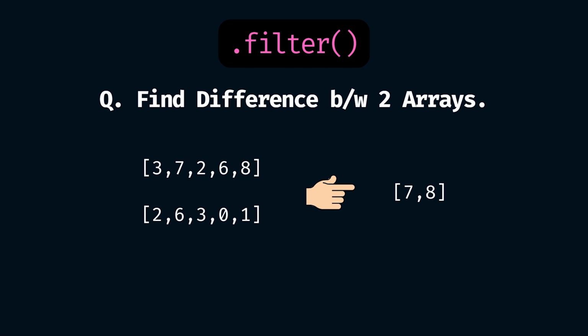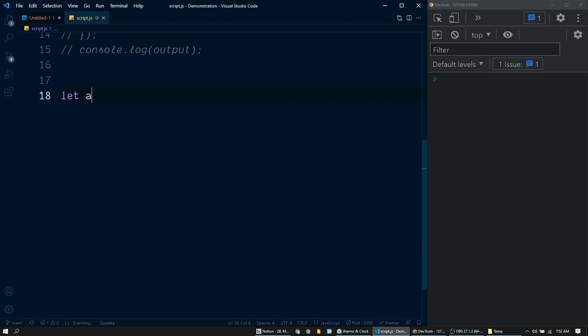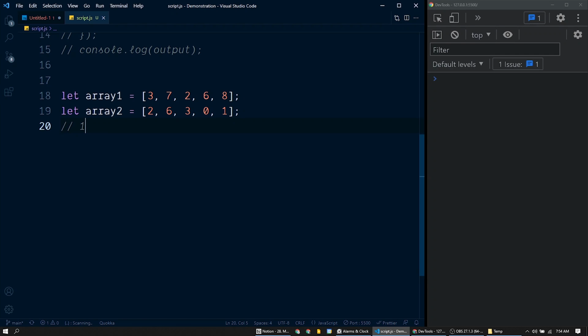Now let's find the solution for this problem, difference between two arrays. So here we have those two arrays, array 1 and array 2. Now how do we find the difference between these two arrays? It is also similar to the subtraction between these two arrays, which is finding the unique elements in this array when compared with the second array here. We just need to filter elements from this array 1. So you can call the method filter here.